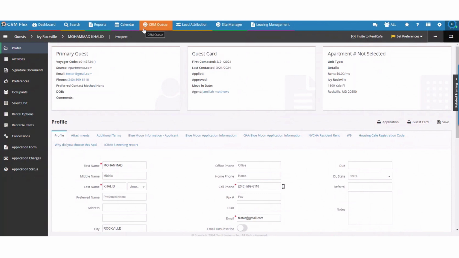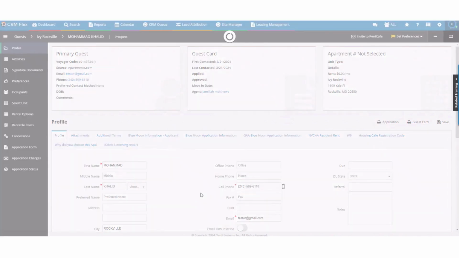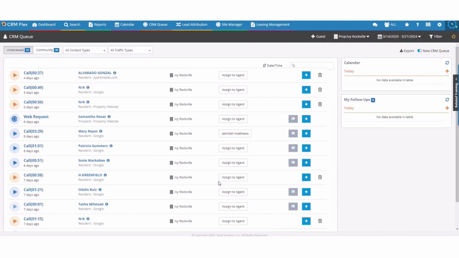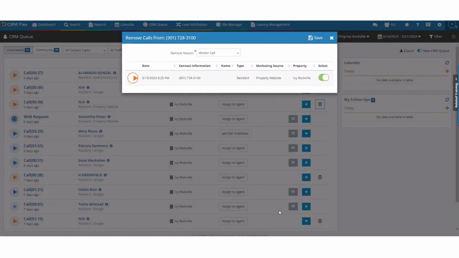So let me go back to the CRM queue. All right, so in the CRM queue, I'm going to pretend that this was an accidental butt dial or something, and there's nothing really there. After I listen to it, because I'm cleaning the queue. So right now we're at 13. So I'm going to trash this call.